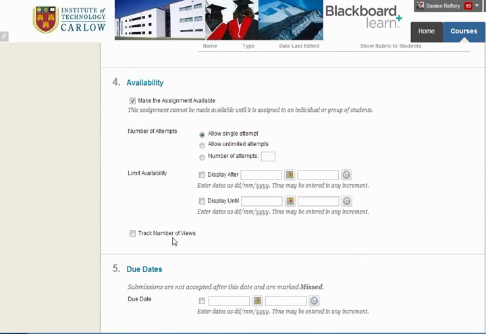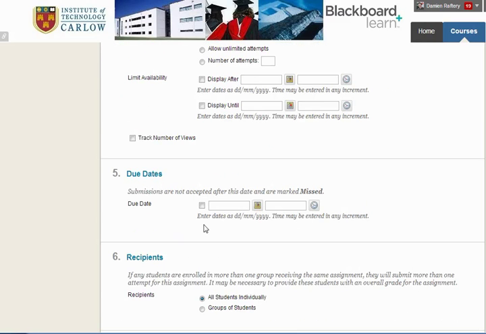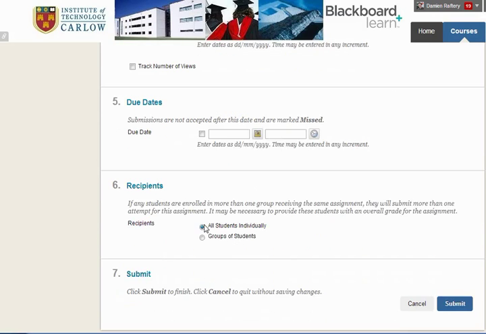We can track the number of views, we can specify a due date after which students' work will not be accepted, and we can choose whether this is an assignment that will be submitted by students individually, or if you use the group features, that you can have groups of students with one submission per group. So we're just going to choose the defaults here and hit submit.